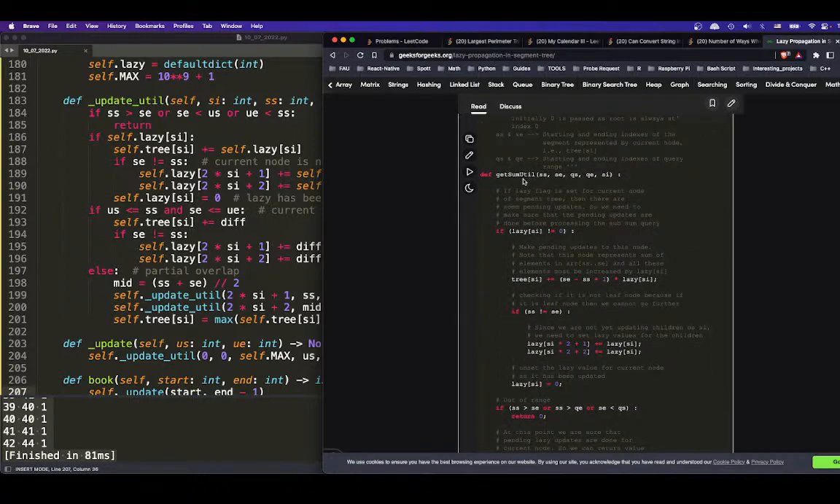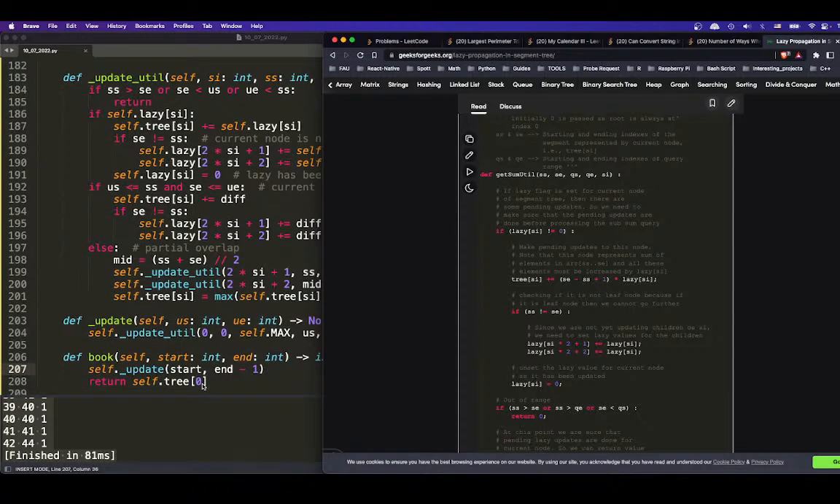Well, to query this range, you have to check the lazy as well. So you have to check the lazy. And then the reason we don't have to check the lazy here is because lazy 0 will always be 0, right? Nobody will put things on the root. So the root will never have lazy. So we just query this and we're good.